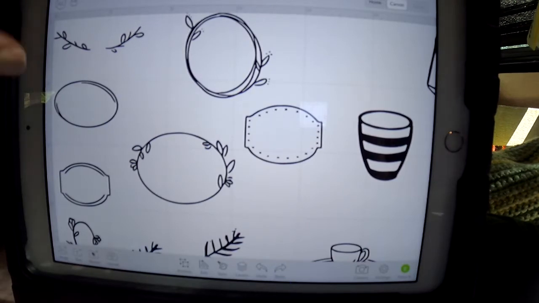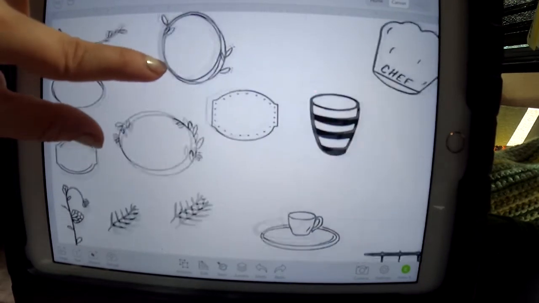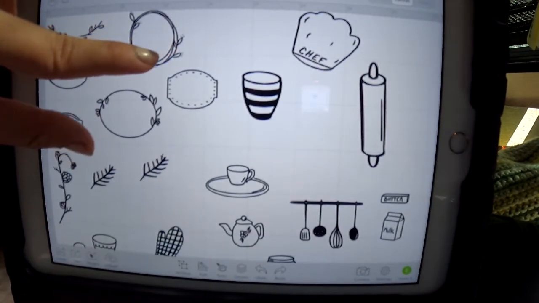So since we've inserted it, it will go here onto our canvas. So here's the image set that I drew up myself.